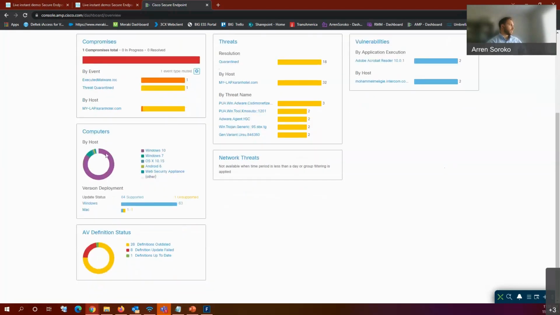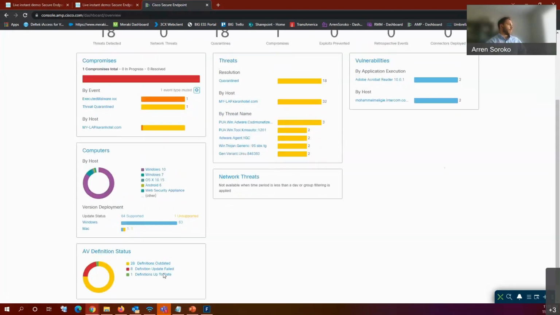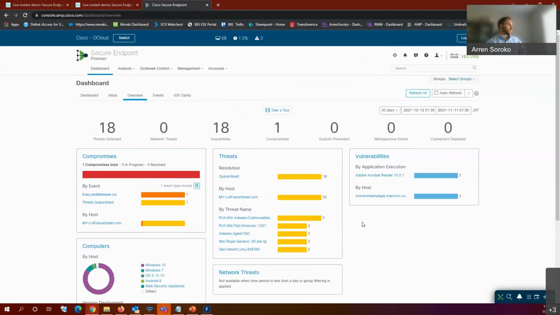This tells you all the computers by host, so all your operating systems that the secure endpoint connectors are installed on. And it gives you your AV definition status, so it's your antivirus definitions. It looks like some of these need to be updated. But this isn't actually a live network, so I guess they're okay for now.